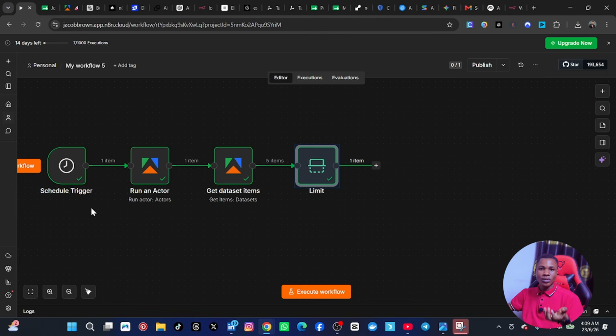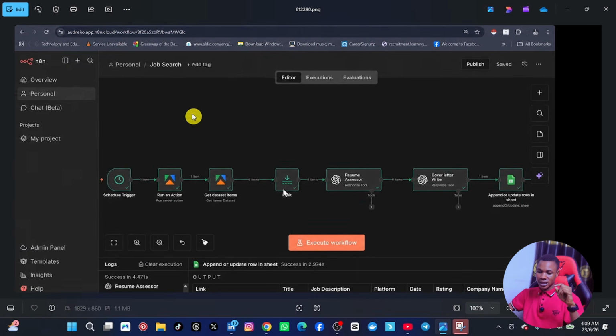We are only introducing the limit because we want to minimize whatever we are doing, so that our keys will be okay. Is that okay? So if you check what we are building here, you can see that the limit is here. It's just for training purposes.